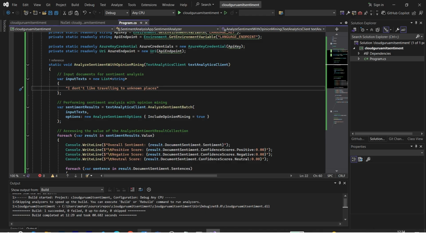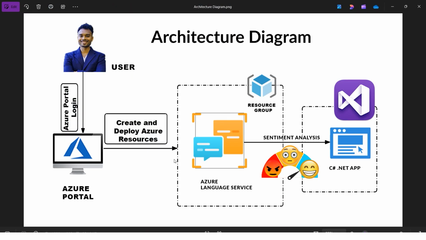I'll quickly go through the architecture diagram to refresh you. We have successfully deployed Azure Language Service, where we used Visual Studio and configured environment variables using command prompt. Then we deployed a .NET app which connects to our language service, right? We input sentences and tested a couple of sentences to analyze sentiments like positive, negative, neutral. And here is how we analyze sentiments on a single line, like one page of code, easily.